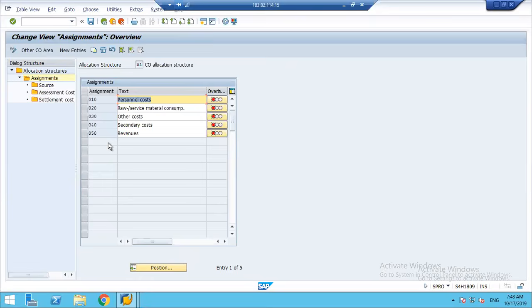Because basically what I want is personnel cost. There are a few GLs for personnel, and I want to keep them separately. There are some GLs on material consumption, and I want to keep them in a separate group. Other cost, the remaining cost, I will be considering in this.